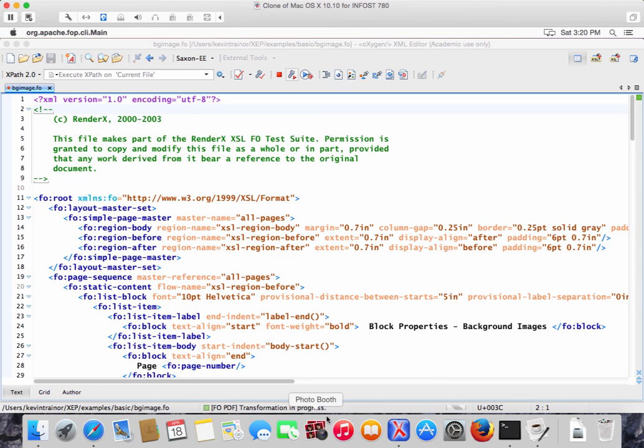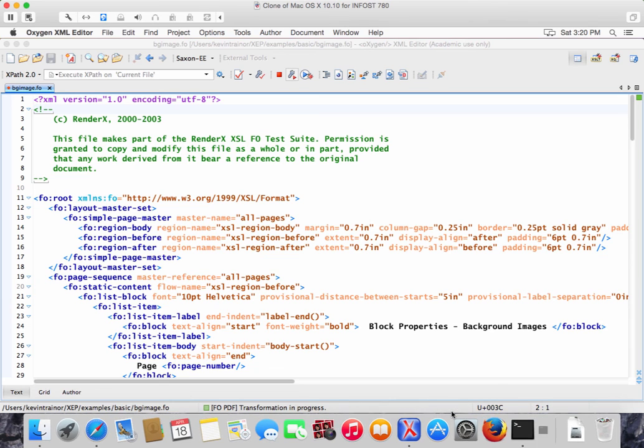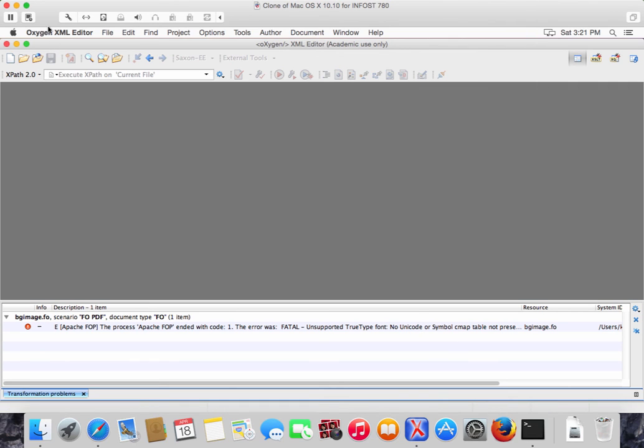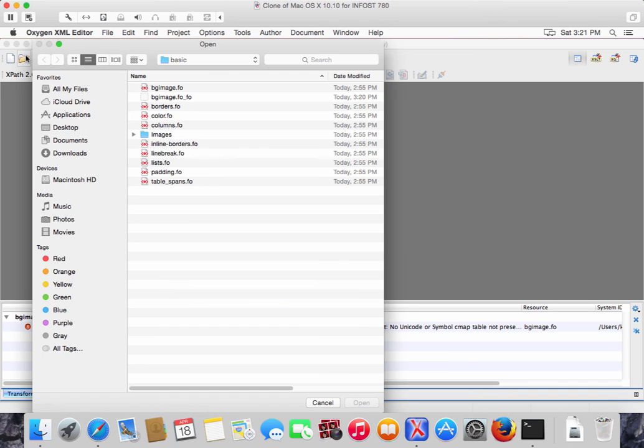So if you look down the bottom, it says that the transformation is in progress. And you see the little thing moving along. Oh. So we couldn't find a font. So that wasn't good. Well, it did try to transform it though. Let's see if we can find another one that will transform. It's always tricky to try to show something that you haven't done before. Let's try lists.